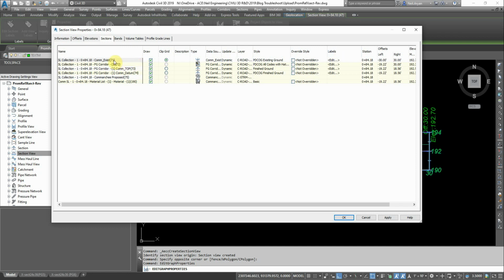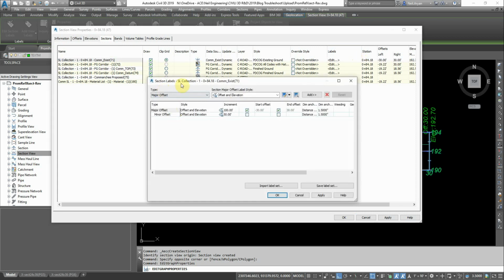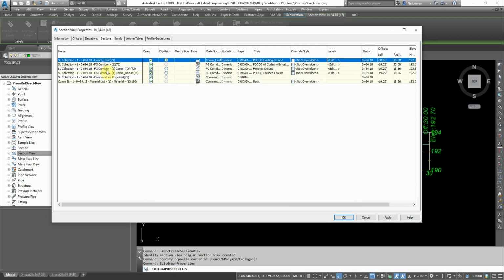I just want to make sure that each and every surface data source has a label set. I would like to see where the labels are reflecting from. The labels are reflecting through the section label set. So let's see if we control the section label set, this label set can be controlled automatically.